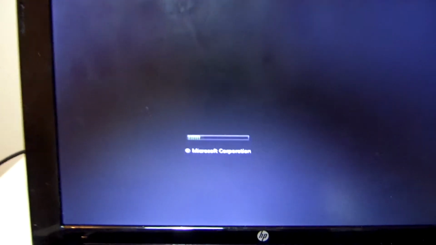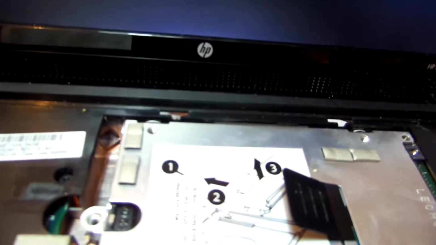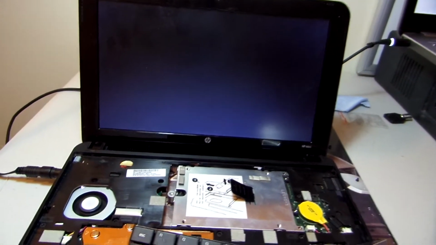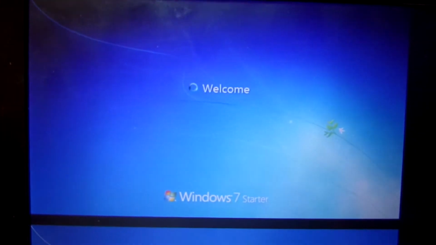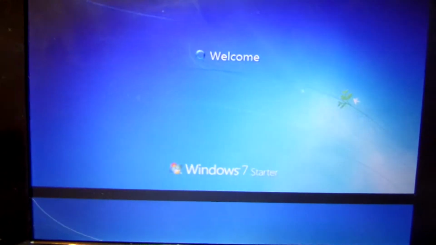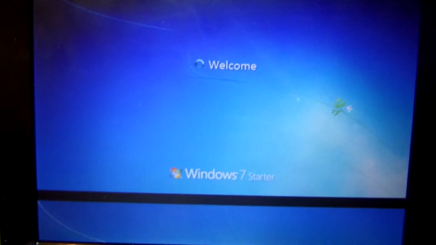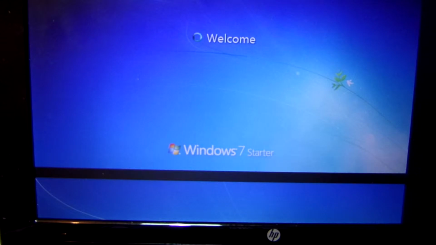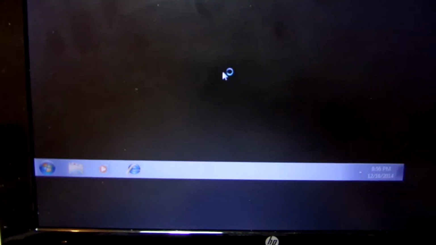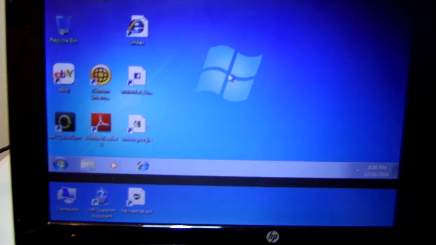Here I am. The Windows is booting. I plug the hard drive, as you can see, and the mouse is there. See, please wait. Windows 7 Starter. Now look how it looks like. Wow. See, that's where it is.